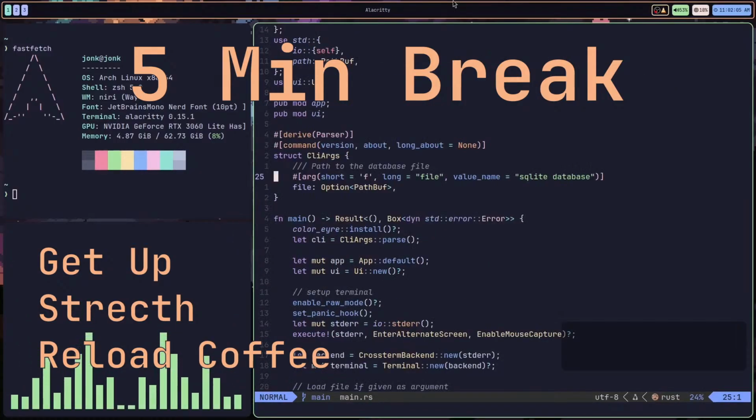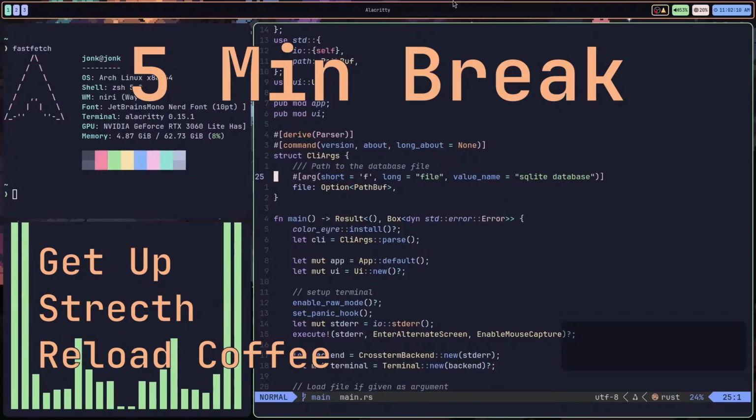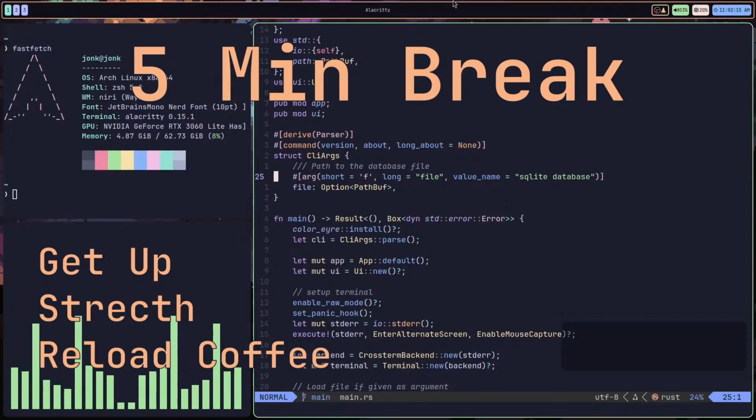Before you go lubing up your keycaps, we're going to master the art of moving left and right. So we're going to be focused on the horizontal directions.